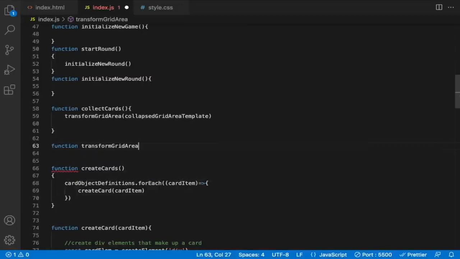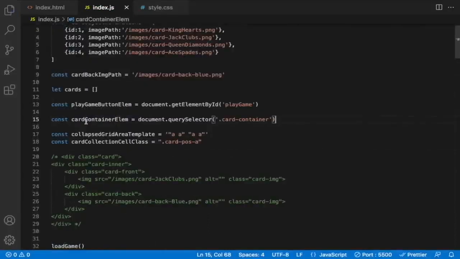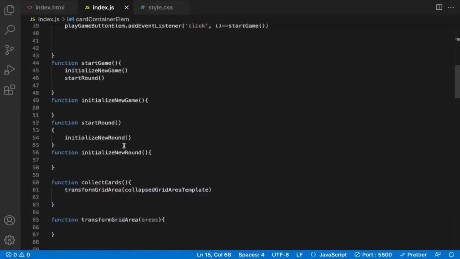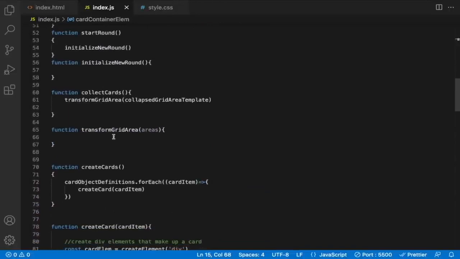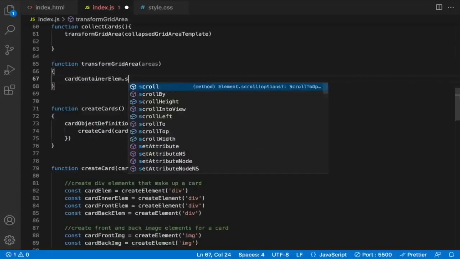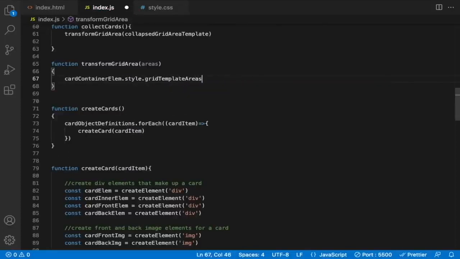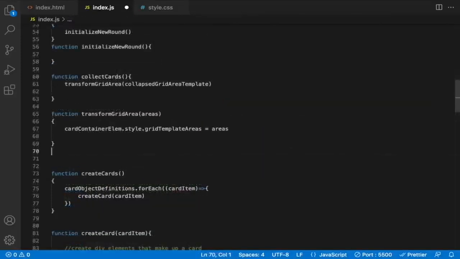Let's write the transformGridArea method. So using the card container element that contains the grid cells, this element has been designated through appropriate CSS code as our grid. Let's change its grid template areas property through implementing the appropriate JavaScript code like this. Then let's write a method to add the cards to the cell that at this point takes up the entire grid. So the grid now consists of only one cell.